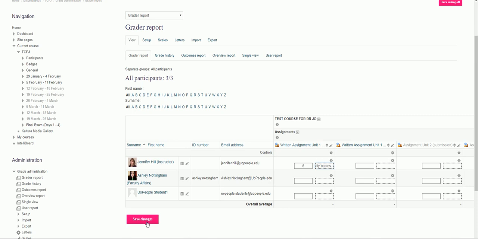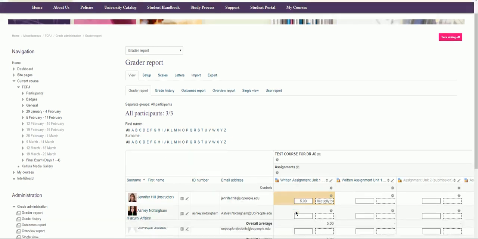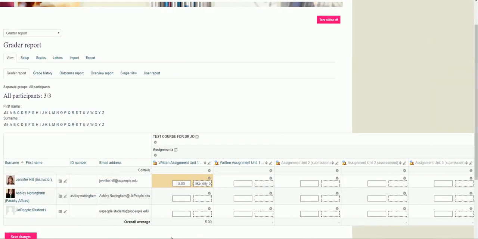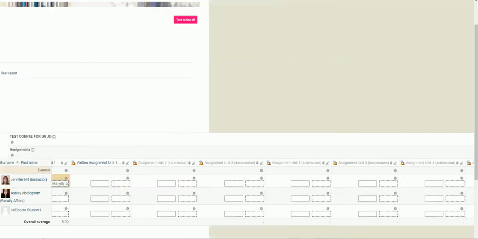And then you put Save Changes. And now look, it goes that little shade of orange, right? That means the grade is here. It's been updated. Now, once you click Save Changes, the student gets the grade changed and the comment in their gradebook. So be very careful when you're doing this.